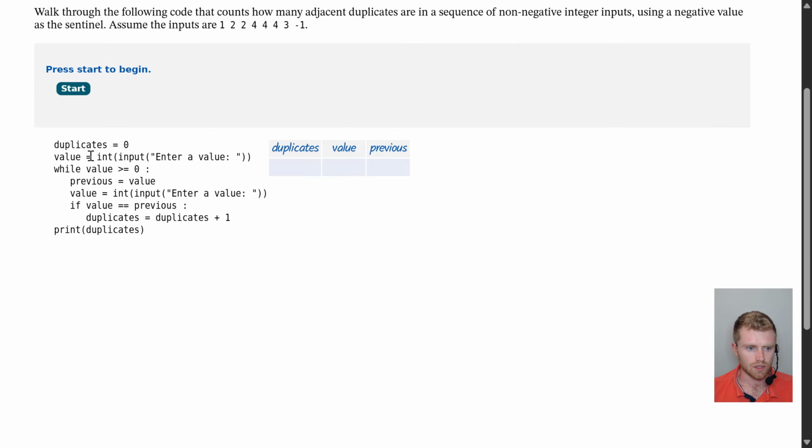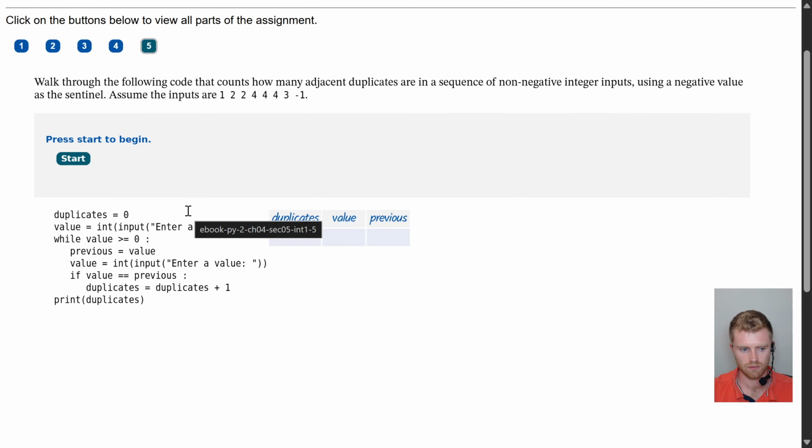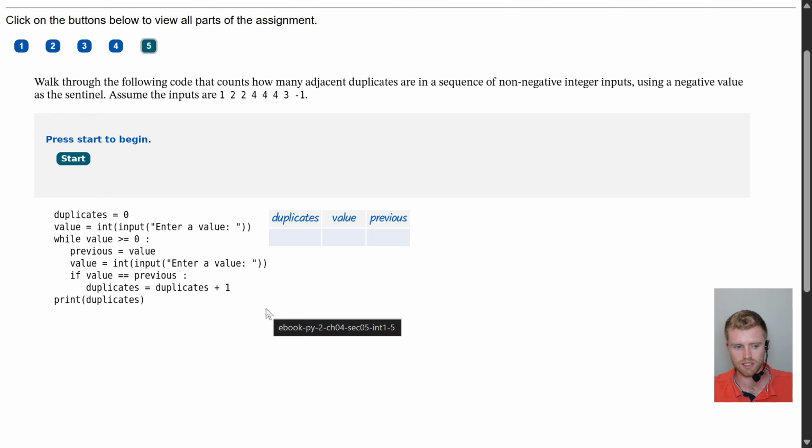So in this code, we have a counter for the duplicates. We take in a value. While the value is greater than or equal to 0, previous equals value, so we save the last value. Then value equals int input, so we take in a new value, but we're holding the other one to the side. If the previous one is the same as the current one, that indicates a duplicate, so we increase duplicates by 1, and then we swing around the while loop. While value is non-negative, save it, get a new one, compare.